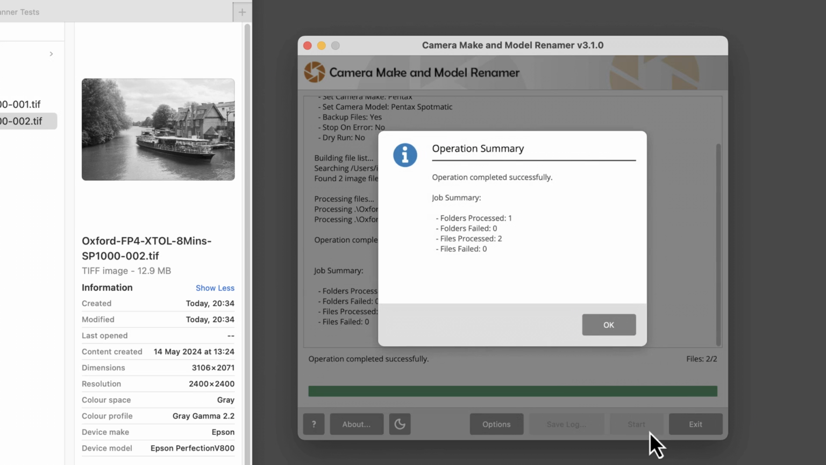It goes through, it does its thing, and then it creates a job summary. So this is the job summary. It tells us what folders have been processed and failed, and what files have been processed and failed.